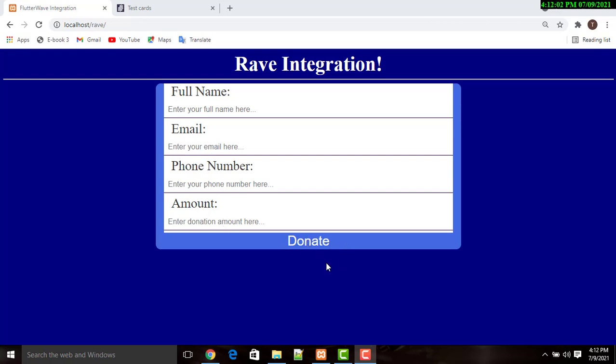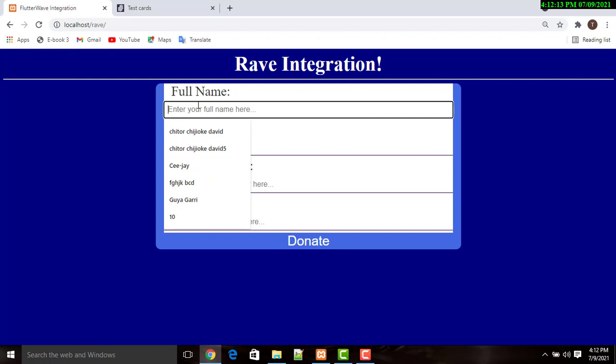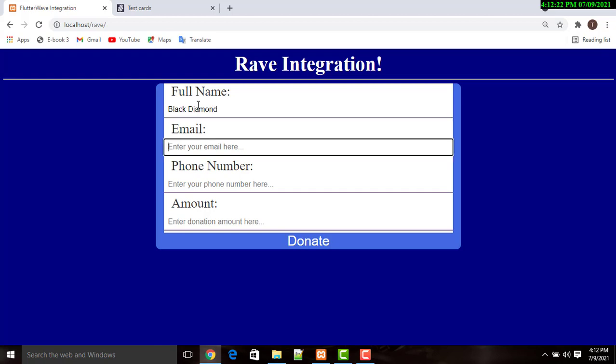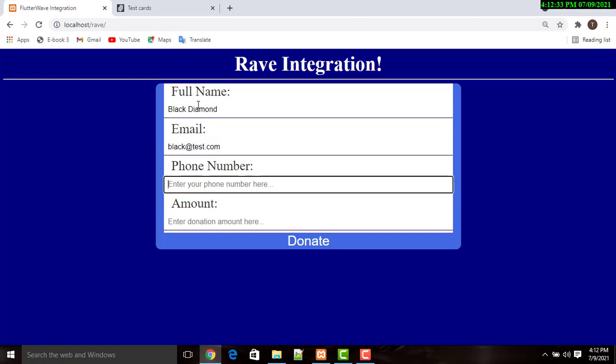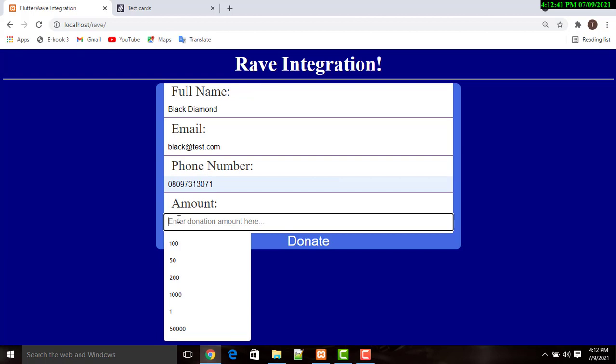So the application is just going to need a full name, an email, a phone number, and then an amount. So let's fill this form and see how the application works. Full name is Black Diamond, and email is black@test.com, and the phone number, let's make up one. So let's choose this. And for the amount, let's make use of 400, and we'll click on donate, and that's really going to start off the payment process from there.